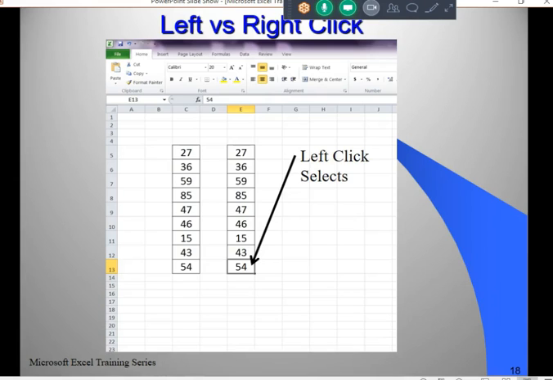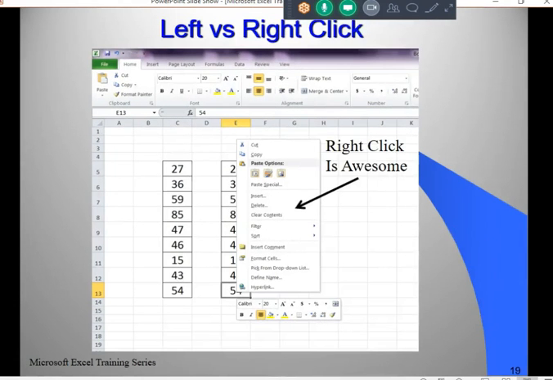Now right clicks are kind of awesome. You do the same thing with a right click and this whole menu comes up. So I can copy paste, I can do all kinds of insert and delete, format the cell. There's tons of things I can do, right down to adding a hyperlink into that cell if I wanted to. All of that comes up with just a single right click. So it takes kind of a condensed version of the command bar across the top and puts it all in that one little window for you.